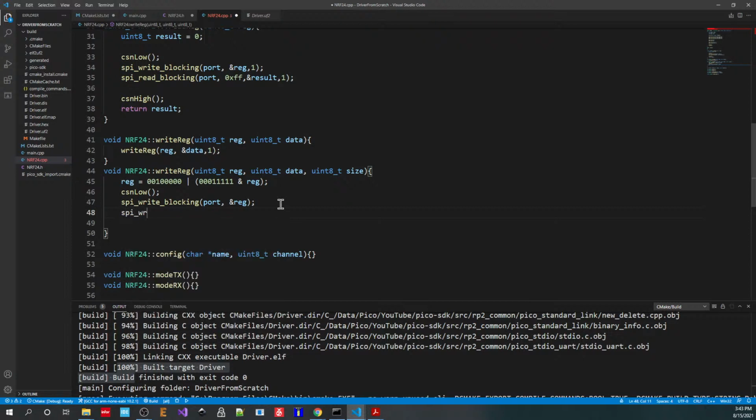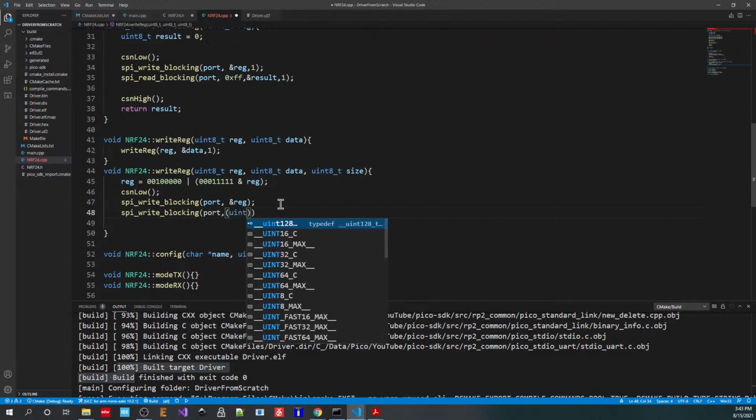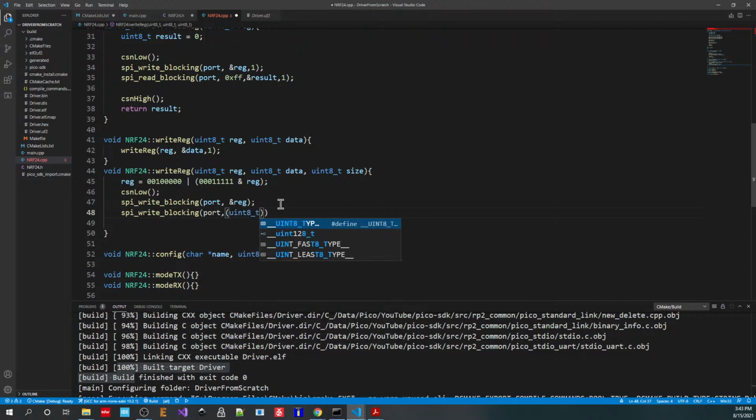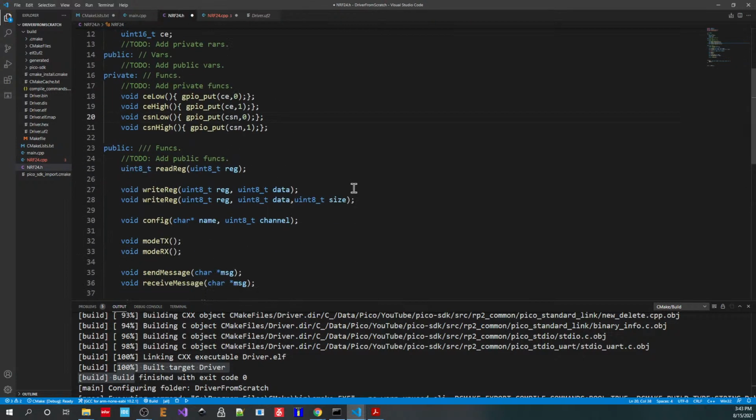So now we can say SPI write blocking. It's the same thing. I specify the port, and now you specify the data. Int AP, and is the data we're bringing in here. That's going to be a bunch of data, right? It's going to be an array, which means this is incorrect. It should be a pointer like that. And let me go back and change it here as well.